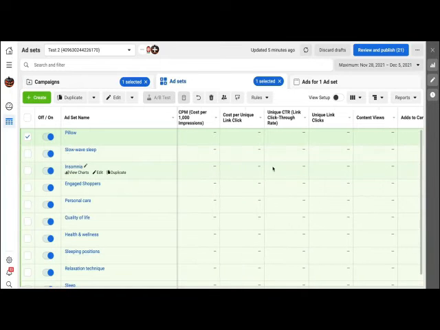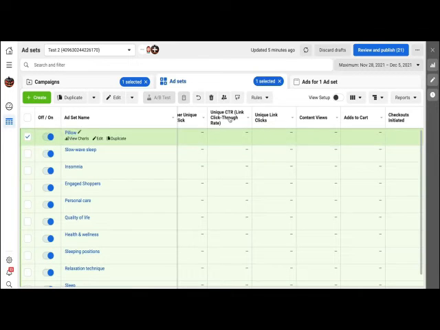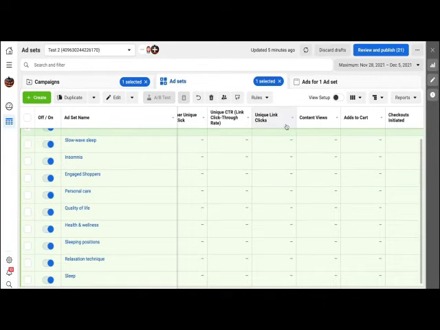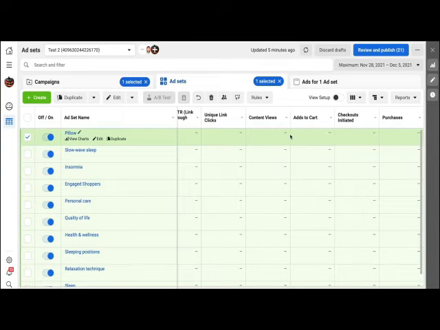But let's say we actually do have good numbers here. We actually have, let's say, 2.5% CTR and 70 cent cost per unique link click. Now we have a lot of people clicking on our ad and going to the website, so we have a lot of unique link clicks and content views. Okay, now what if we have a lot of unique link clicks and content views, but we have no add to carts? So what does that mean?